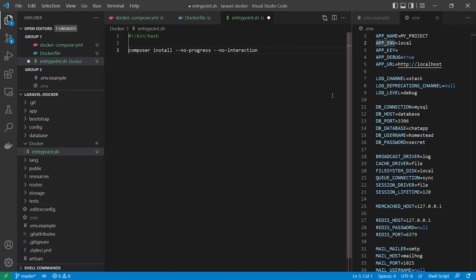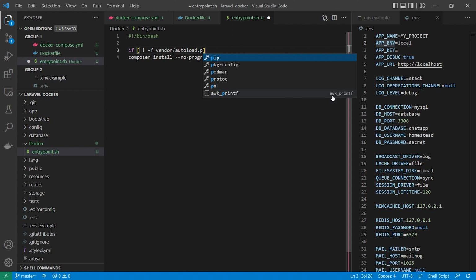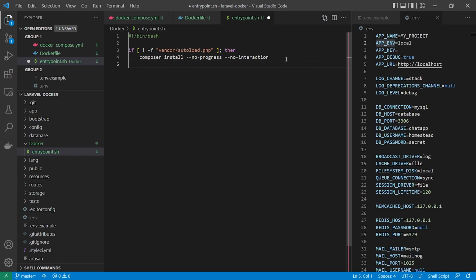Now, I want to save time as well. I don't want this to keep running every single time if Composer dependencies are already installed. So I'm going to wrap this in an if statement. And I'm going to say if the file vendor autoload. If this does not exist, then we want to run our Composer install. Otherwise, it's already installed. There's no reason to run it two times. And let's add our then here. Let's indent this line. And let's close our if statement.